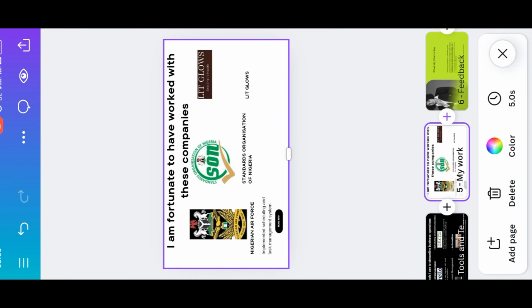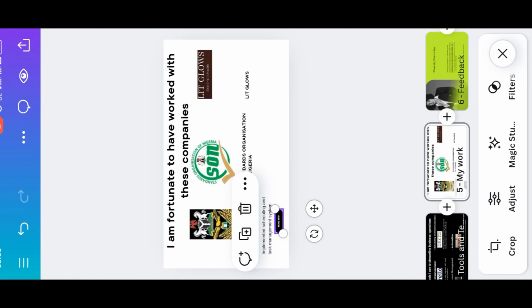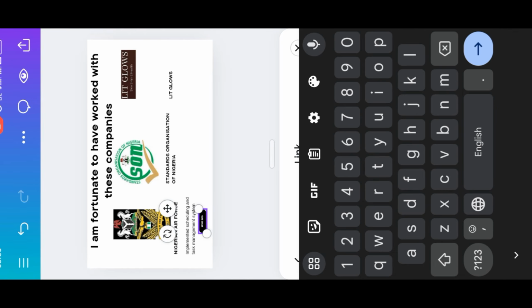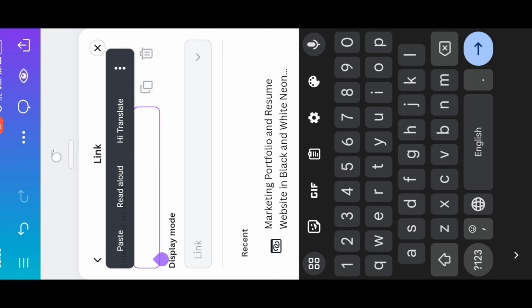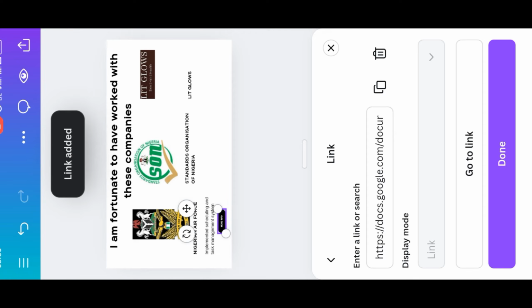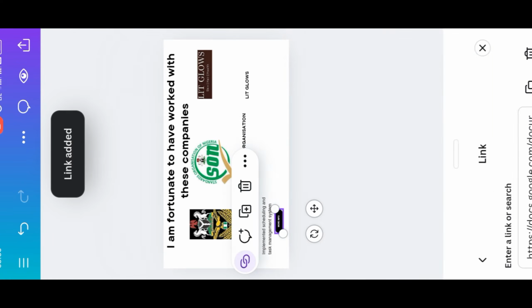After clicking on where I want to paste the hyperlink, which is more info in this case, I'll just go ahead to the three-dot icon over there. Yes, that this is pointing at. When you click on it, you get to see this. You click on link, then now you can paste the link. Just paste the link and click on enter. The link is copied. Done. So you just click on done.